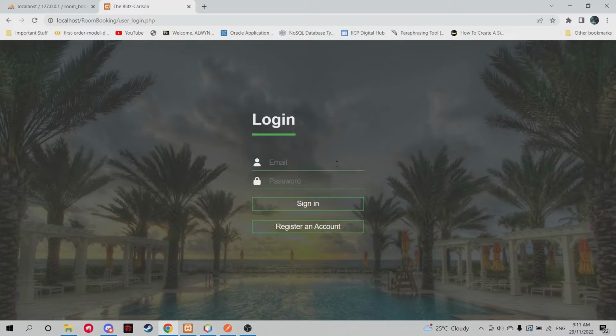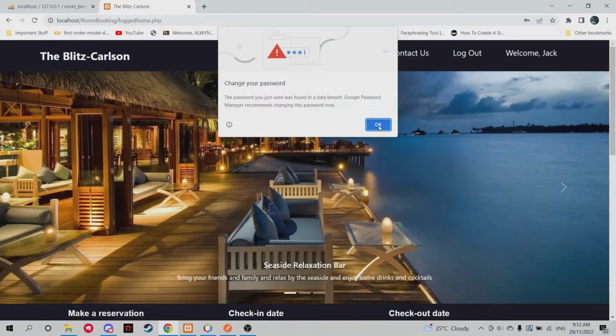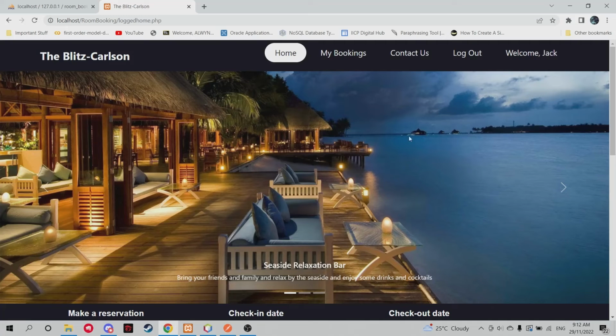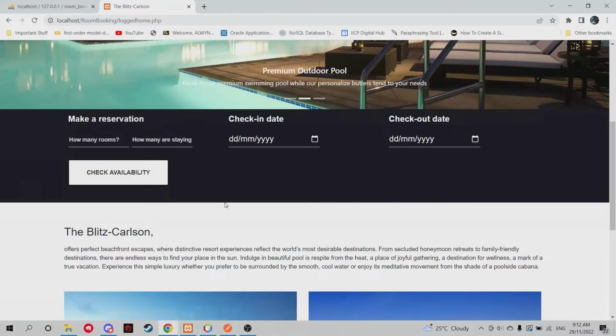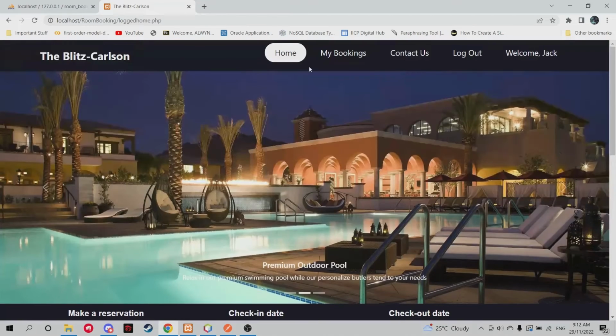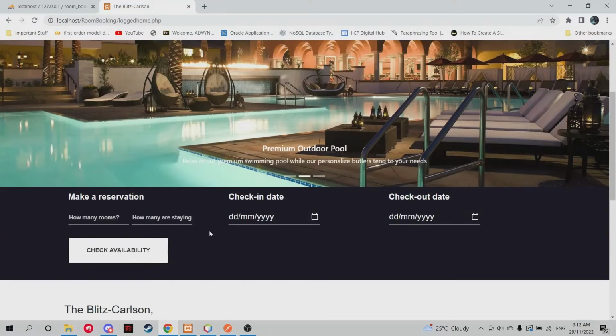Now, let's use those inputs we entered just now and try to log in. Okay, so now we've successfully logged in, and you can see on the top right it says welcome Jack. This is because the session has been opened, and until you try to log out, it will stay like that. So now the user can click and interact with the website.